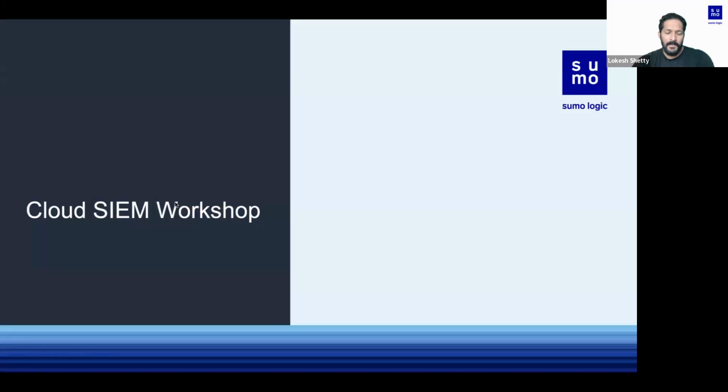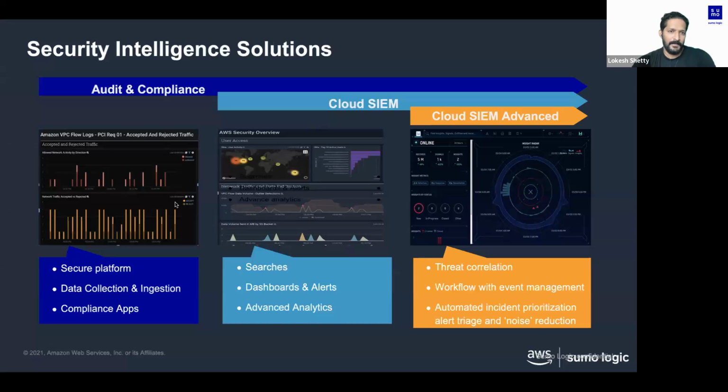Thank you, James. So let's move on to Cloud SIEM. Though this is a Cloud SIEM workshop, let's understand what Sumo Logic Security Analytics and Cloud SIEM delivers.